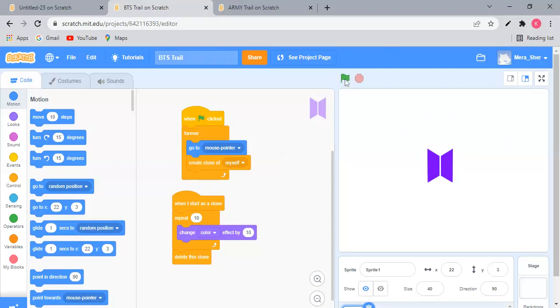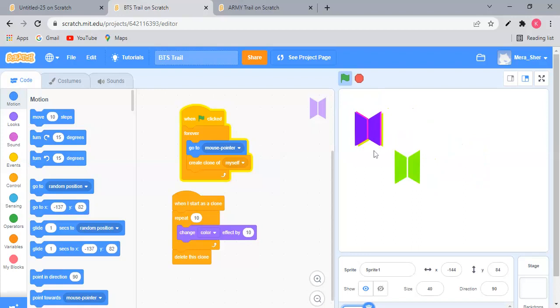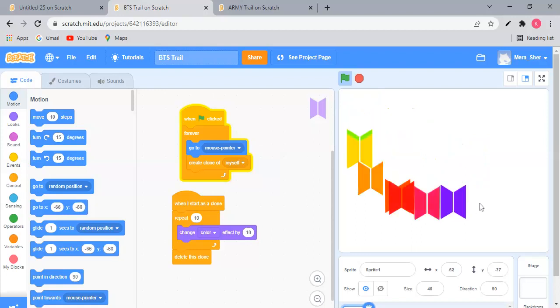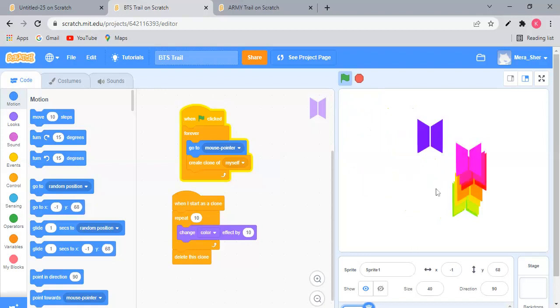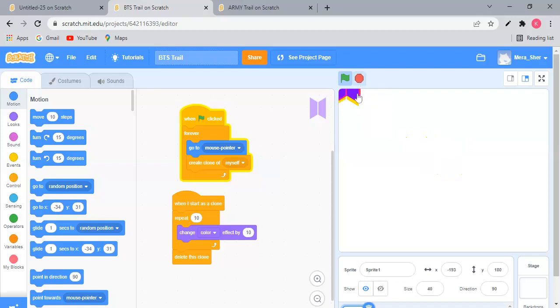Firstly, I need to click on this green flag. I will click on it, and you can see these colors at the back. You can take it anywhere, and the colors will be following it. It will be an effect. Now I can stop this by clicking on this red button.